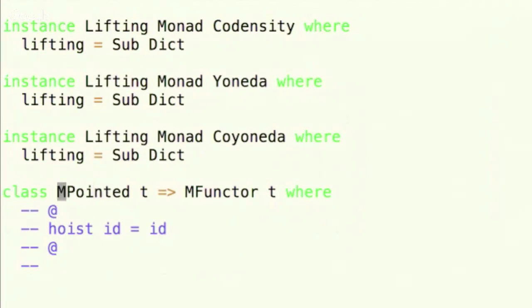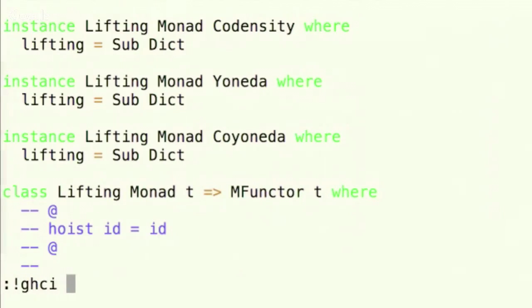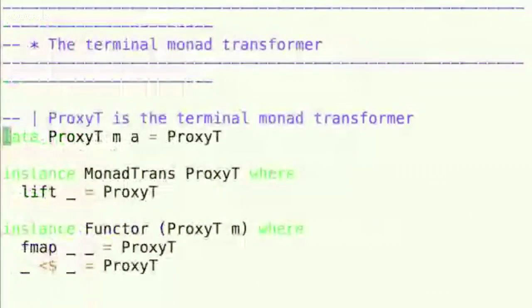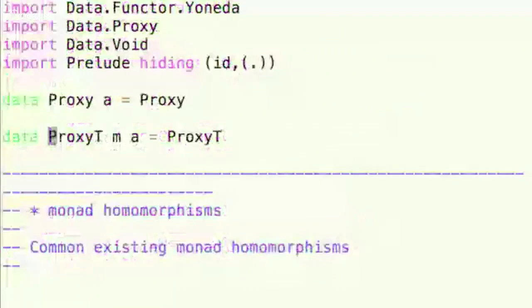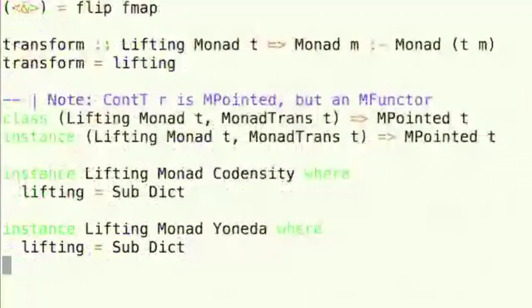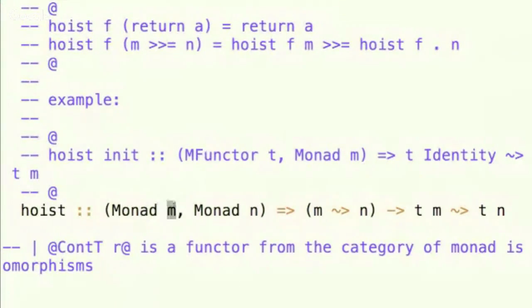Pointed T, oh, that's wrong. This is just lifting monad. Hopefully I didn't break everything just by changing it. I did. Okay, oh yeah, I started redefining proxy T, which I'm going to define later. And hoist is this fmap-like operator.